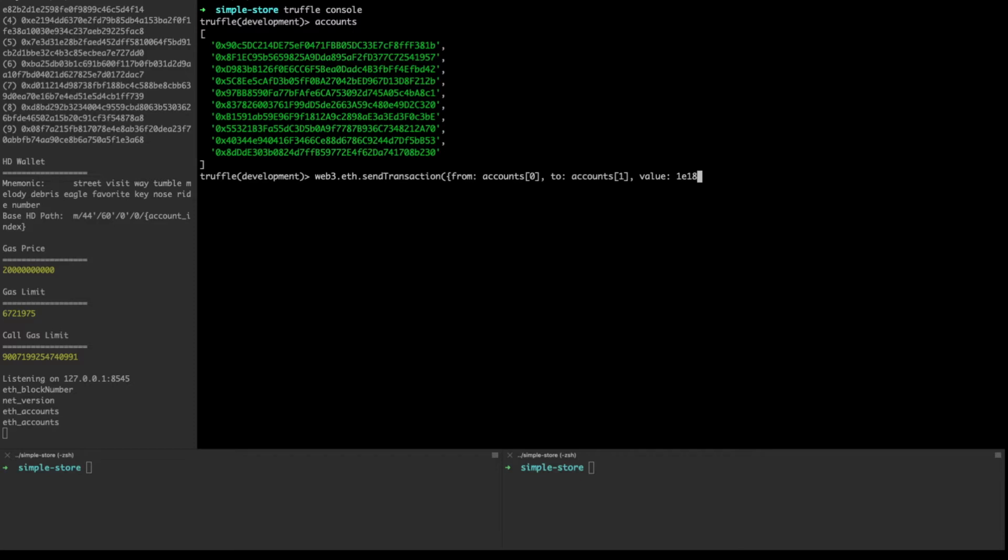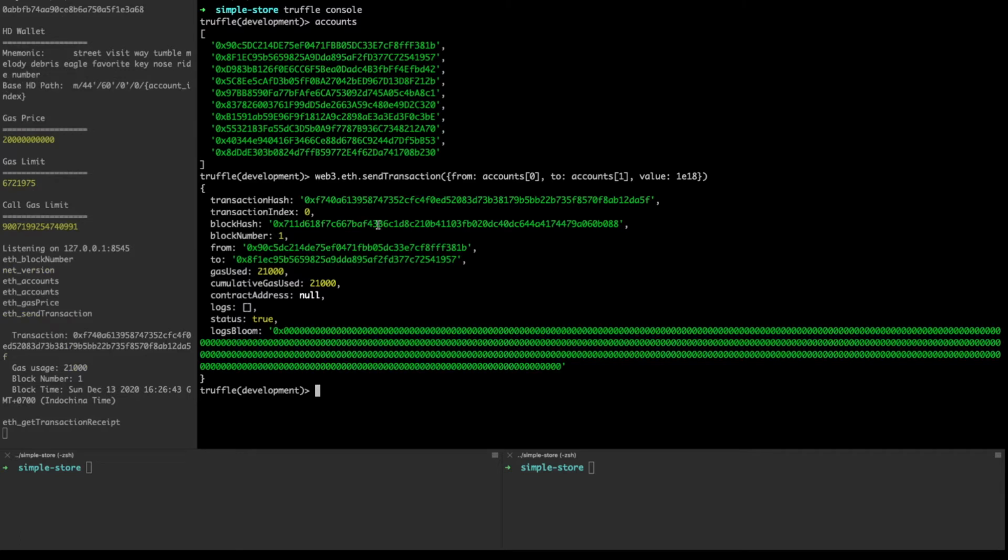This basically means that I'm sending 1 ether, because the value field here is expressed in Wei, and 1 ether is 1 times 10 to the 18 Wei. So let's execute that. Let's hit the enter button, and we get a transaction returned.